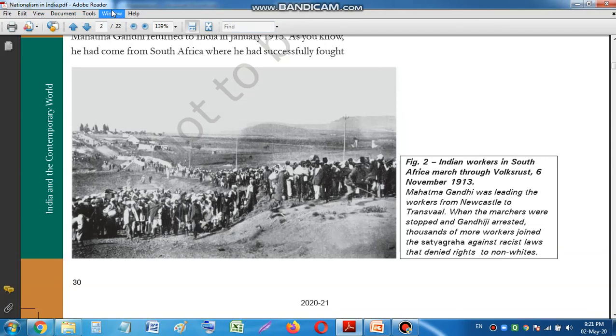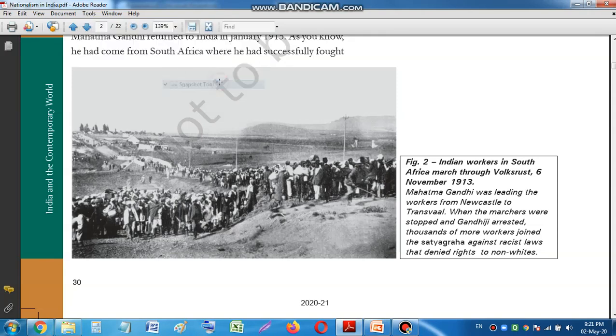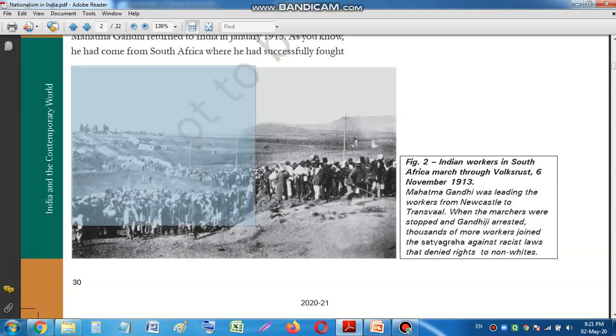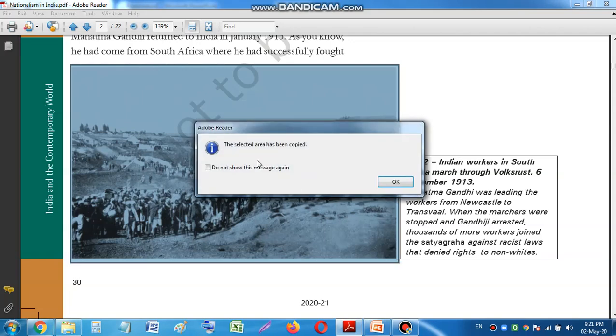Yes, now I am going to show you how to select this image. You can see, go to Tools, Select and Zoom option is there, and you just click over here, Snapshot Tool, click it on, Snapshot. Now your mouse will look like this, four-headed arrows, and I'm going to select the image from here. See over here, I'm selecting it like this. It is saying the selected area has been copied.